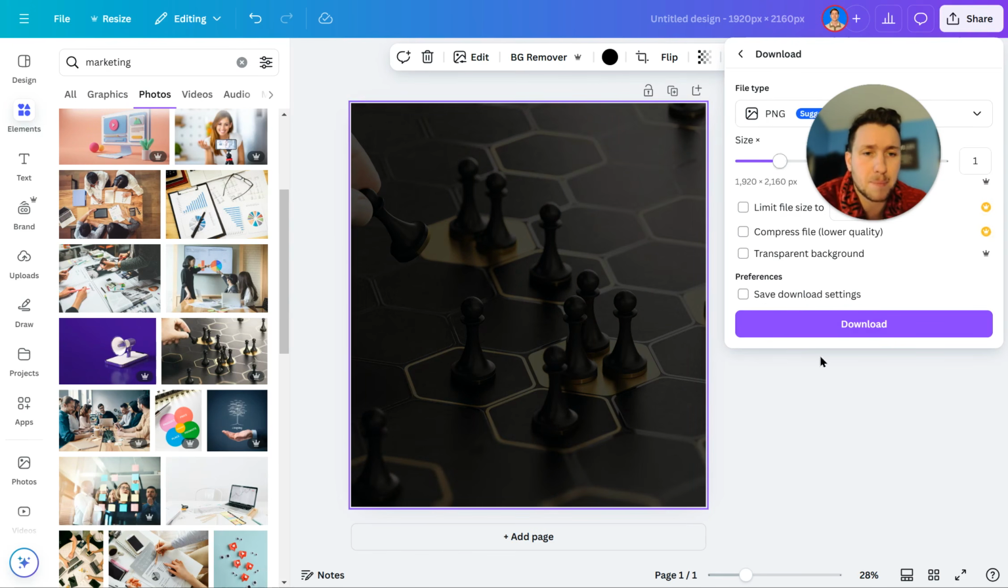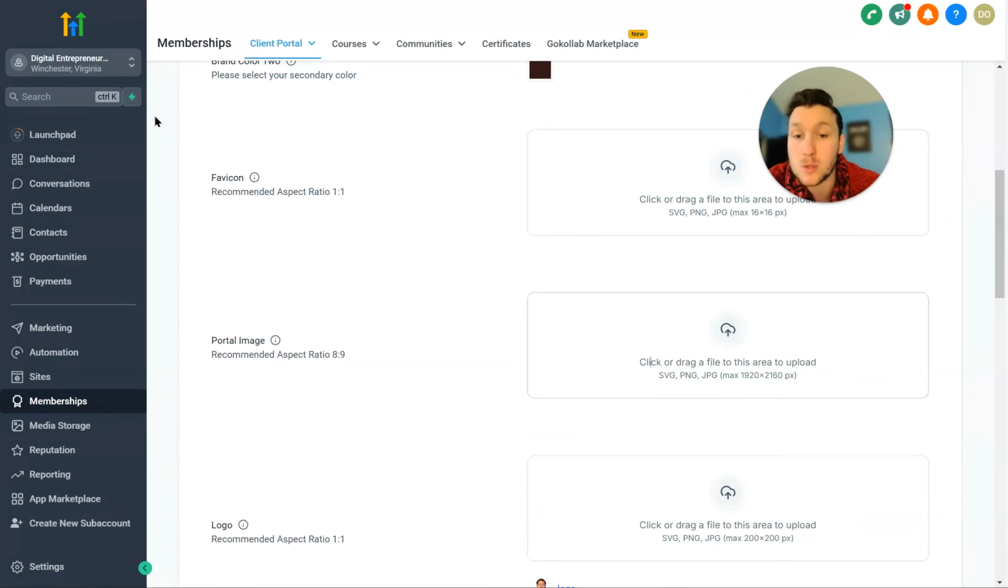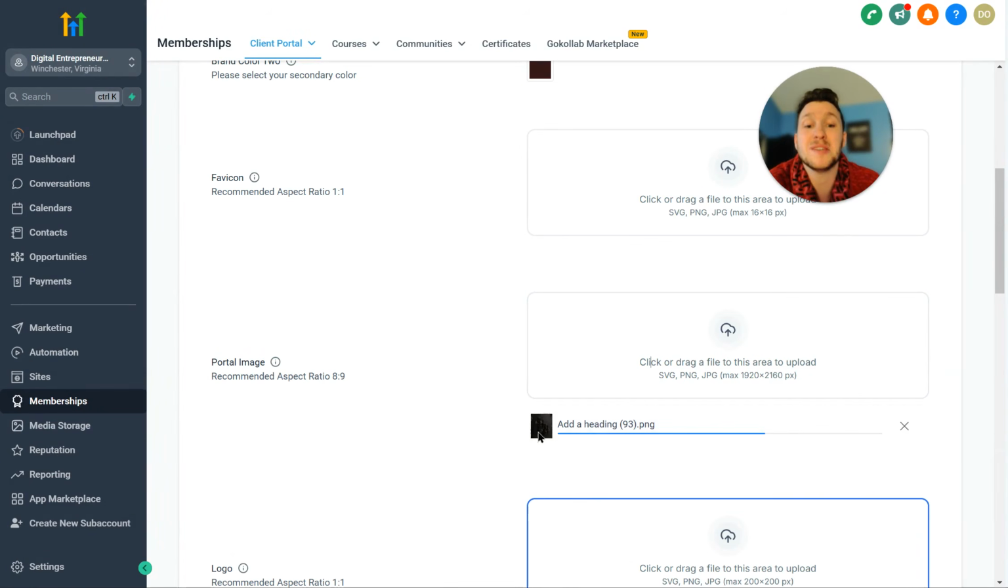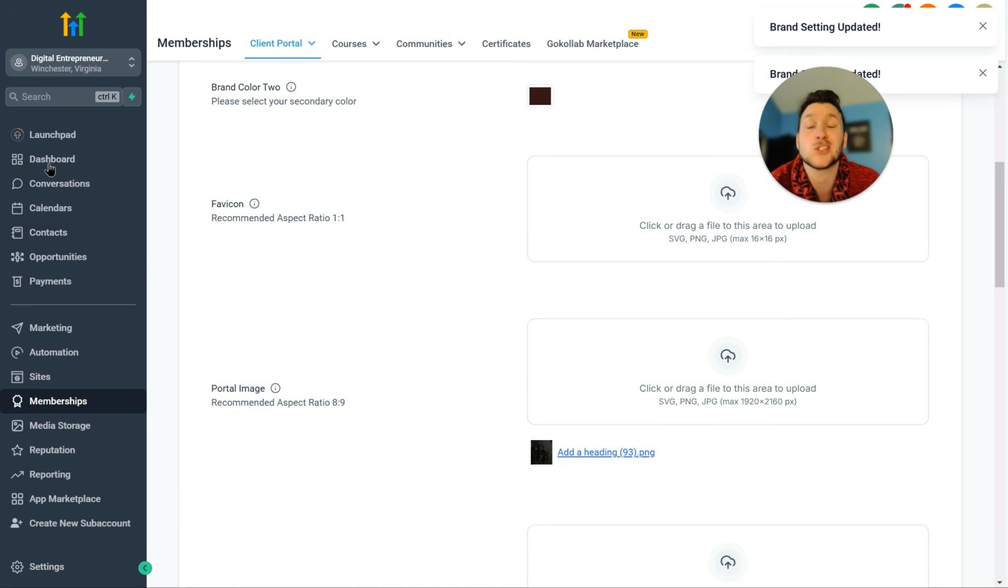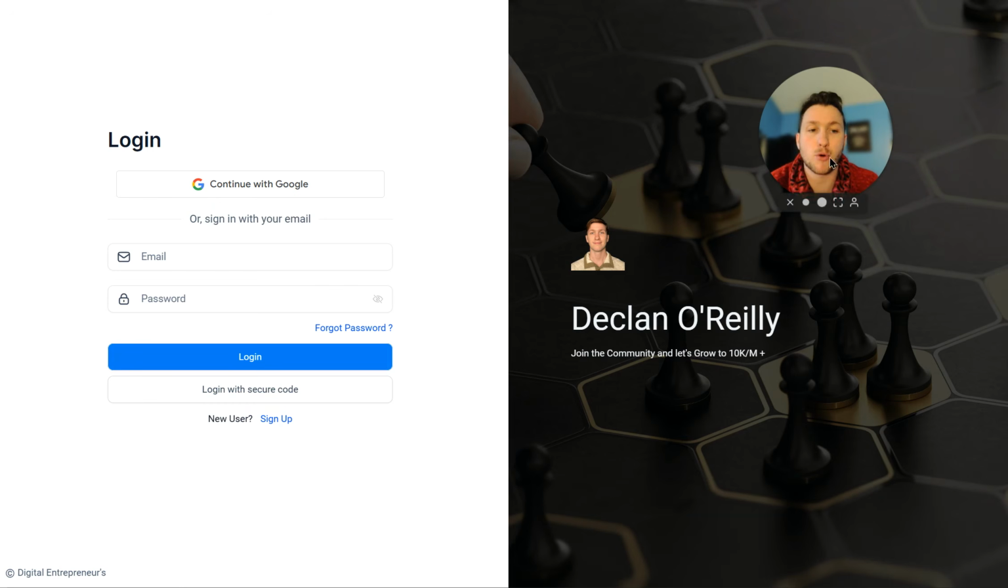and then all we have to do is click download. Now we come back here, okay, to the portal. I'm going to click this, I'm going to click the exact image we want, and now it's going to be good to go. But what we're going to do is we're going to come right down to save settings so we can see this in action. So make sure that's 100% saved so we can check this out in the portal.